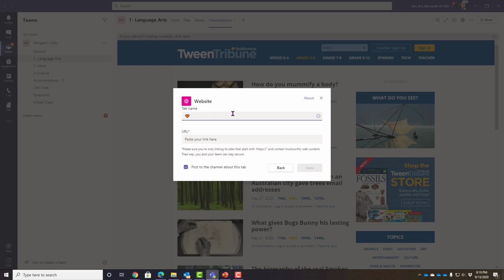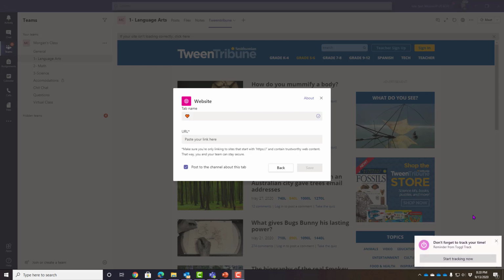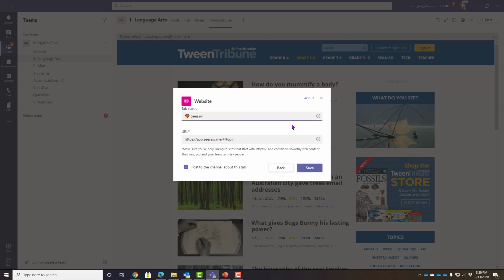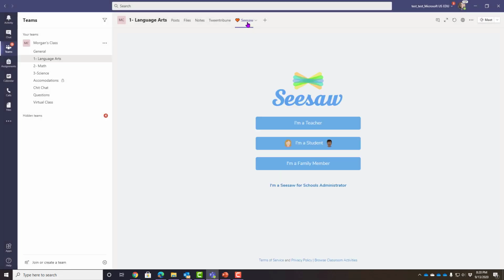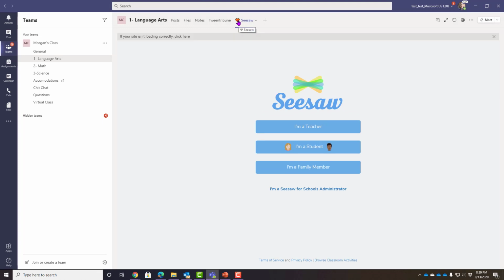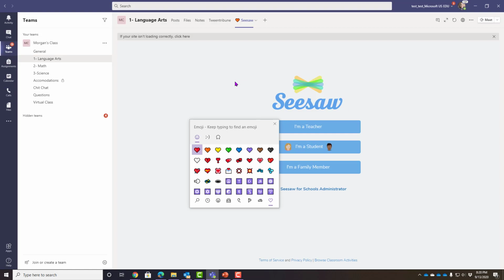So my next website I'm going to type in is Seesaw. I know lots of teachers who are using the Seesaw website for their littles. So I'm going to go ahead and type Seesaw and put the URL in there, and then I'm going to go ahead and say save. And that's now going to add that tab right to the top. And again, there's that little visual indicator. So you can do that emoji keyboard with your channels. You can also do it for tabs across the top. Remember, the shortcut for that is the Windows key on your keyboard and period if you are on a PC.